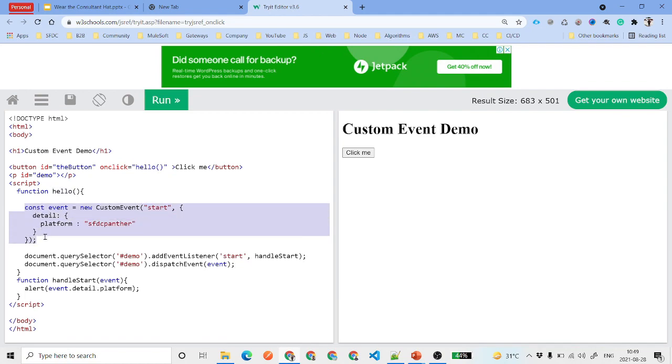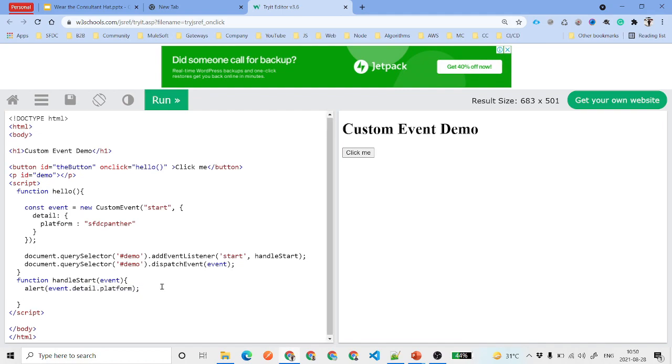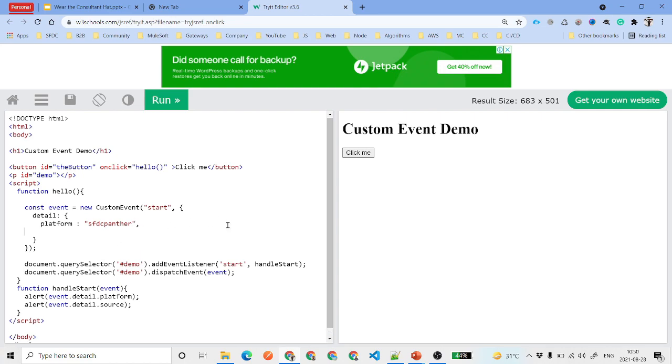We are preparing the event. We are adding that event to our particular element, which is paragraph, and then we are dispatching. And then what we did is we just alert that whatever we have seen over there in the video, in our presentation as well. Now say that if I wanted to say that source, right, what I can do is I can send one more parameter over here.